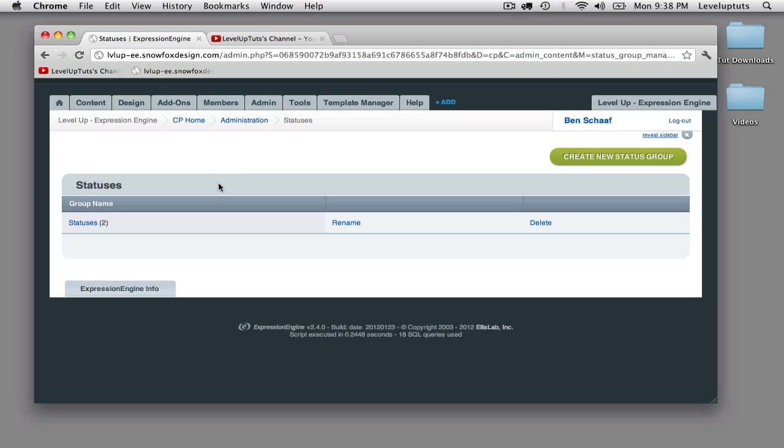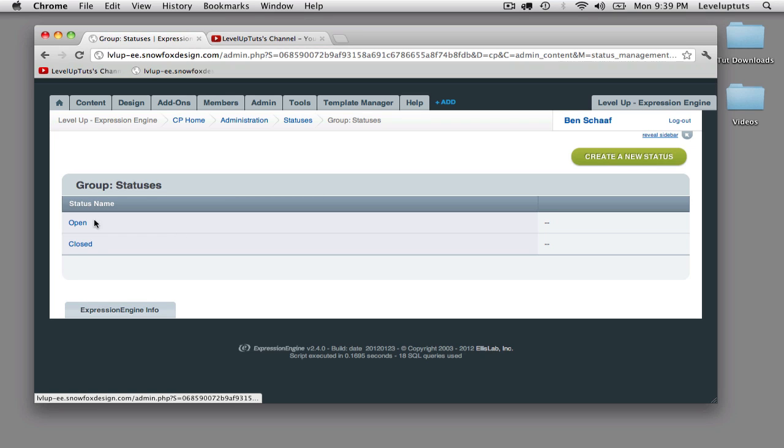What a status is in ExpressionEngine is a way for you to flag a piece of content. By default, when you install ExpressionEngine, you get one group called statuses, but you can create more groups if you desire. The first two inside of this group of statuses are open and closed. With ExpressionEngine, there's this idea of an entry being open or closed, and what that means is when an item is open, it's available to be displayed on the website, and if it's closed, it's available to be displayed, however, not by default.